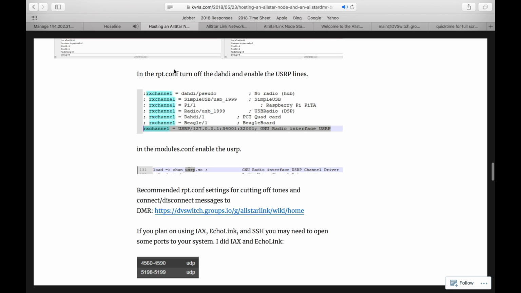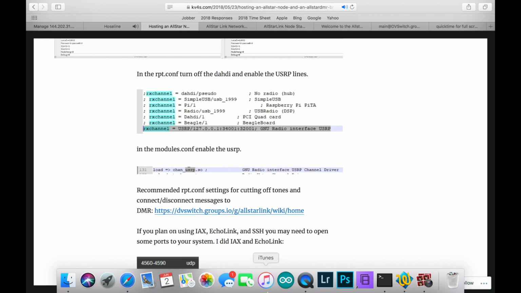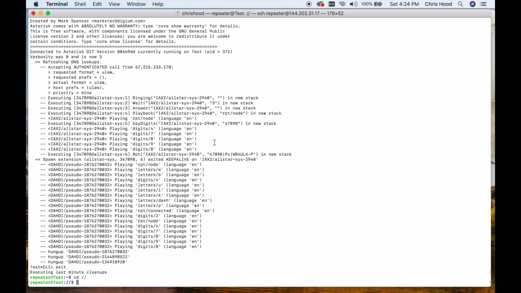Our next step is going to be, if you go back to the how-to page, you've got to go into your rpt.conf file. You've got to comment out .sudo, and then you've got to uncomment the USRP RX channel, and then you need to go into modules.conf and go down to where it says noload chan_usrp. You've got to load that. So let's go do that real quick, and we'll get the thing working.